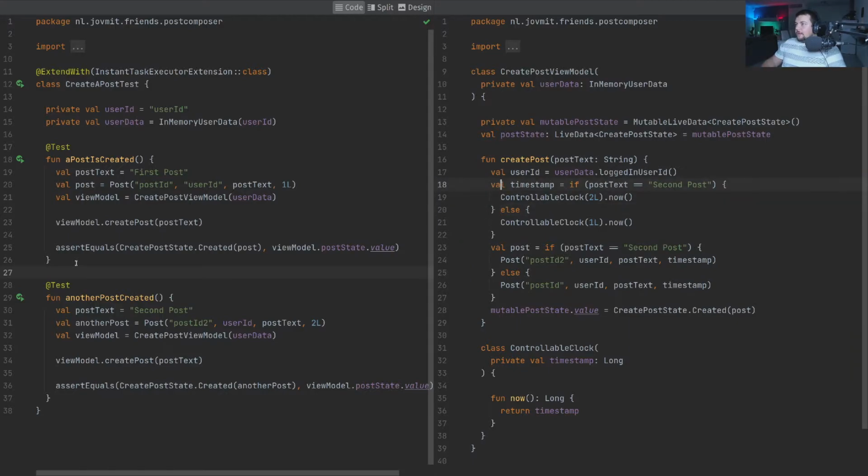So now what we can do, the core idea is to push this data up the call stack. So this 2L, 1L, those are things that are coming from the test, from the input. So we want to push it out from here. We should only have the abstractions here in the create post view model, in this class. So the first step is we have to push this outside from this class.